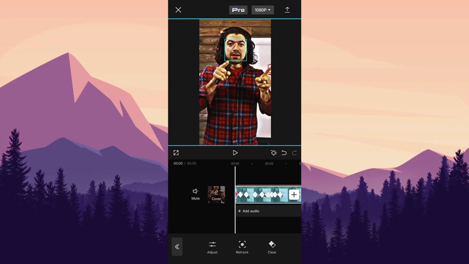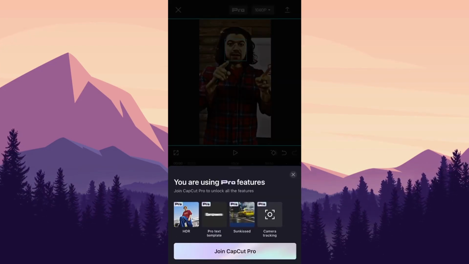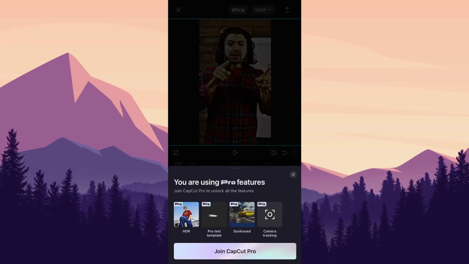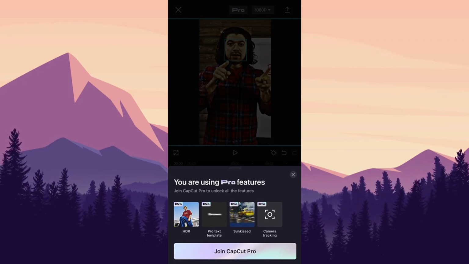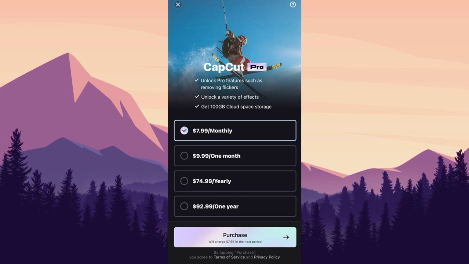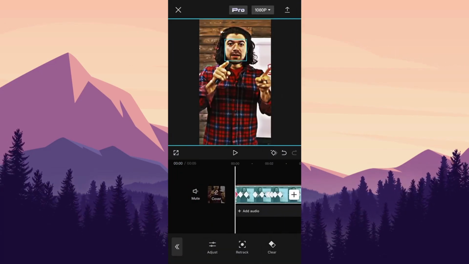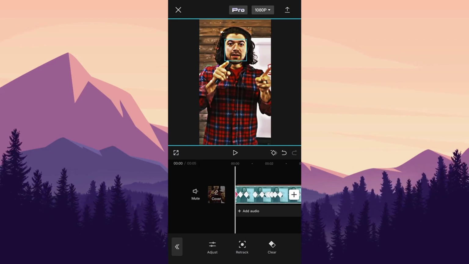You can see there is a big Pro icon on the top of the display, which means that once you want to export this video, you can't, because you see you use these 4 Pro features, and in order to export it, you need to join CapCut, which is $8 a month. But we don't want to do that right now, because we don't have money. So let's say how you can do this.